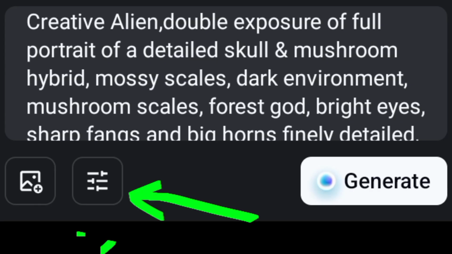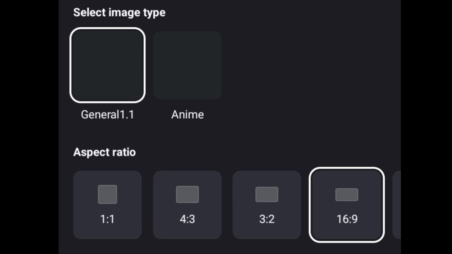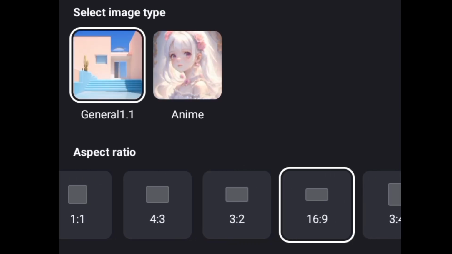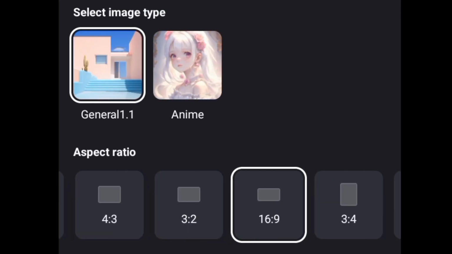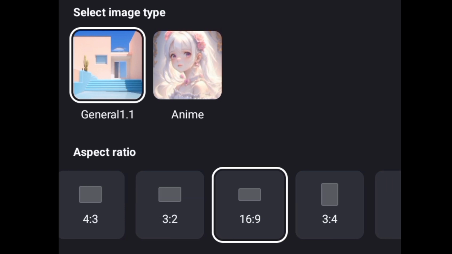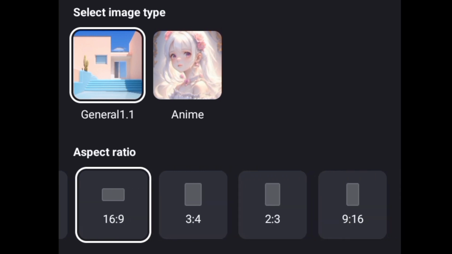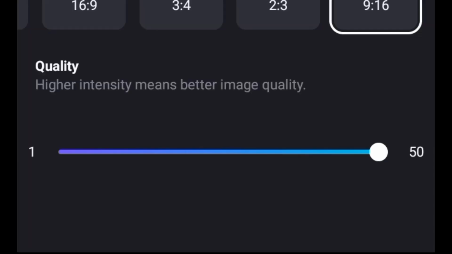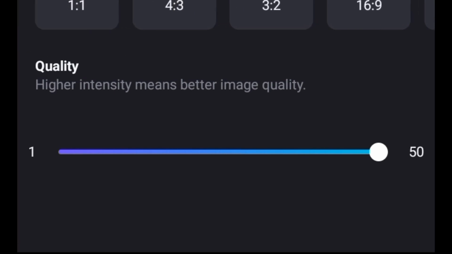First, you click on this filter icon right here to adjust the aspect ratio. We have 16:9, we have 9:16. This 16:9 is for normal YouTube long videos, while the 9:16 is for YouTube Shorts, and it can also be used for your TikTok videos. For the purpose of this tutorial, I'll be making use of 16:9, and then for the quality, make sure it's at 50. A higher intensity means better image quality.